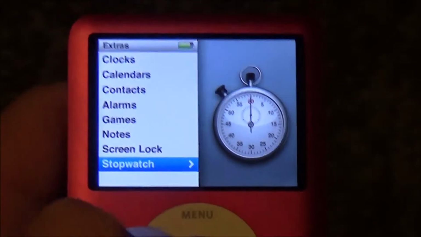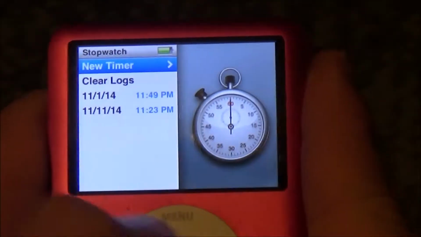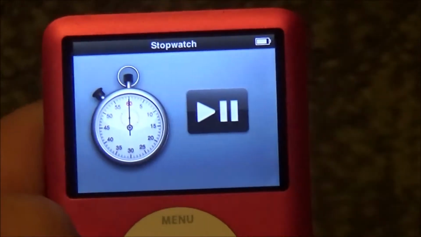Finally, the stopwatch is just that, a stopwatch. Click new timer and you're ready to roll. Push play pause to start and stop.